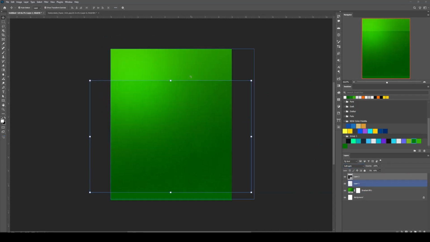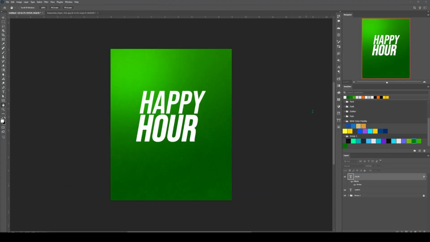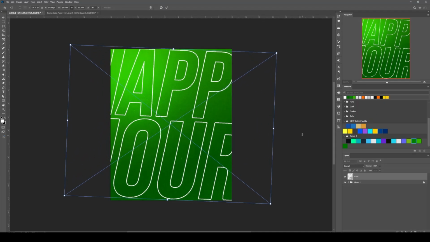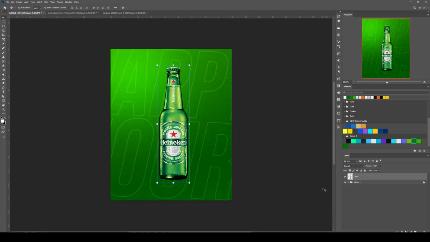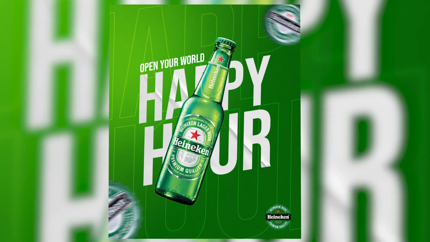Today I'm going to teach you how I created this Heineken beer ad design. I've included the link to the files of this design in the description so that you can download the files and follow along as we create. Without wasting much of your time, let's dive in.